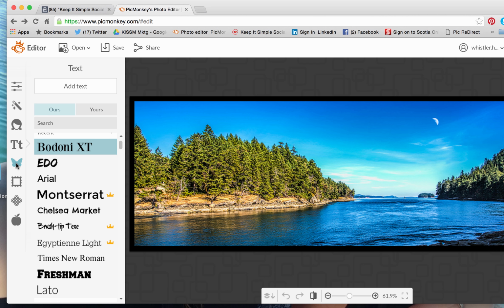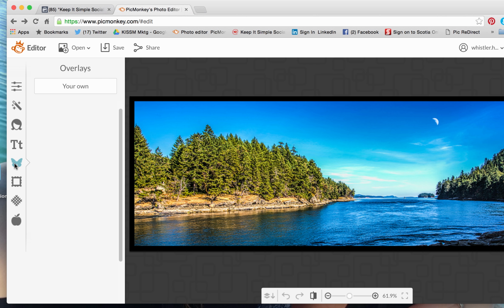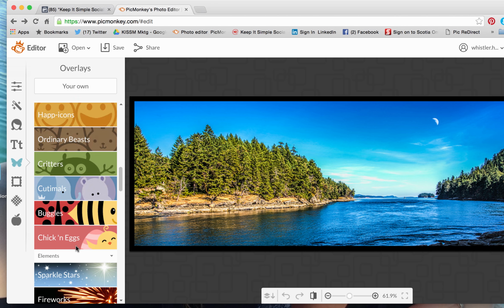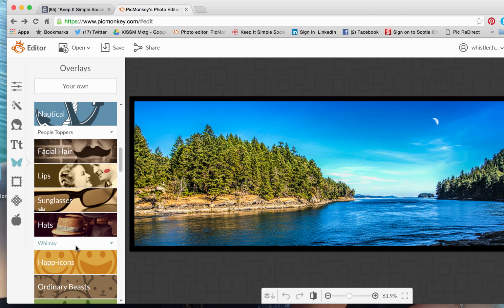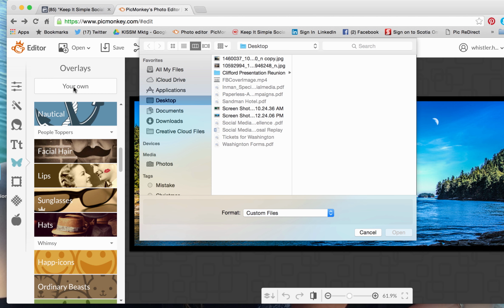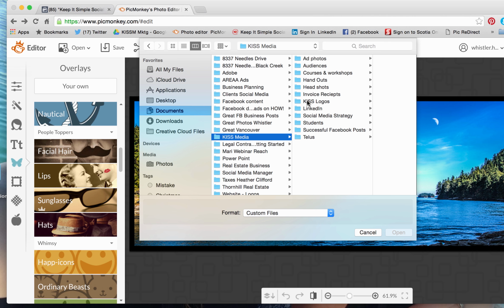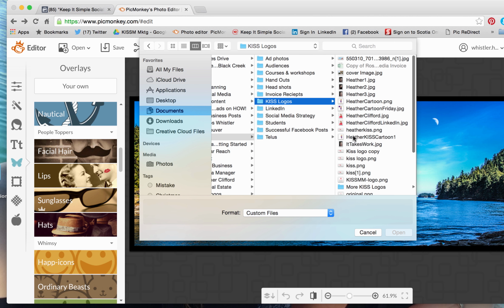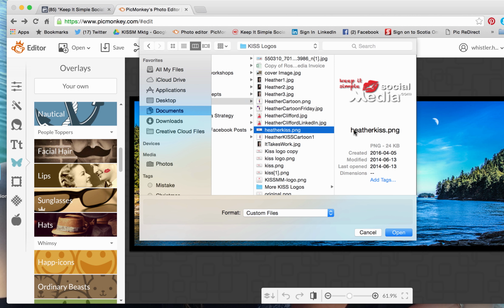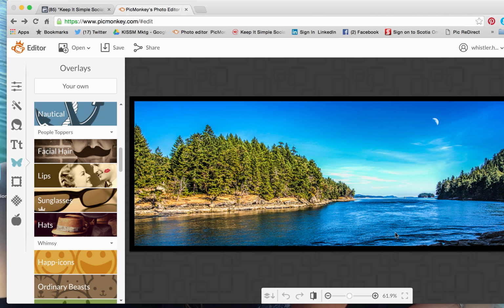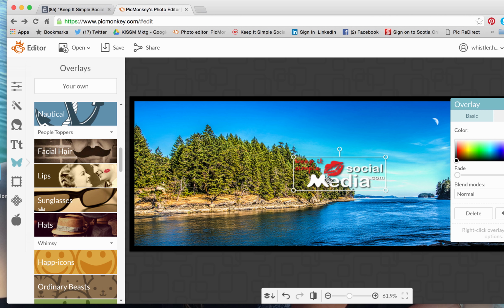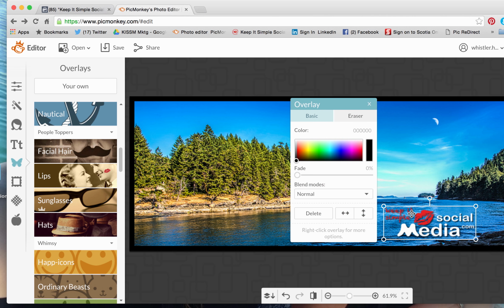And right here where the butterfly is, that's called an overlay. If you click on overlay, it gives you lots of overlays that you can use for free, but you can also pick your own. And when you pick your own, you have to go into your documents, and then you have to find where your logos are, and then you just have to simply click on it and open it, and it will drop it onto your screen, and then you pull it to where you want it to sit. And you really don't need it large, so you can make it smaller as well.